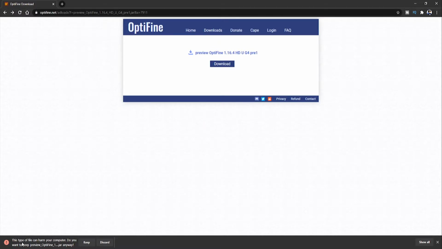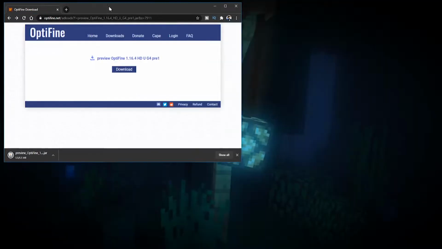So as you can see down here, it says this type of file could harm your computer. Do you want to keep it? Now from my experience, it's never harmed my computer. I've probably downloaded about 1,000 of these files and my computer has been fine. It just says that for a warning. If you don't trust it, just get rid of it. But if you do trust it, keep. That's what I'm going to do today, because you need this file to have Optifine. So yeah, make sure you do click keep on that.